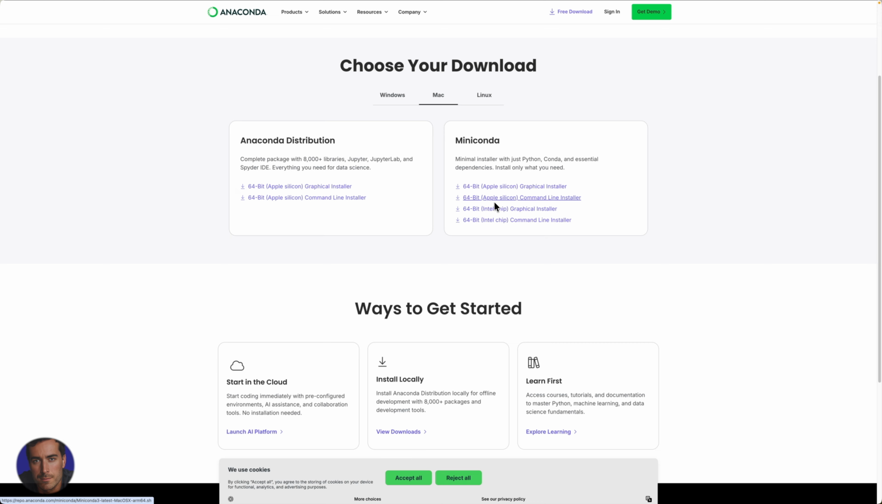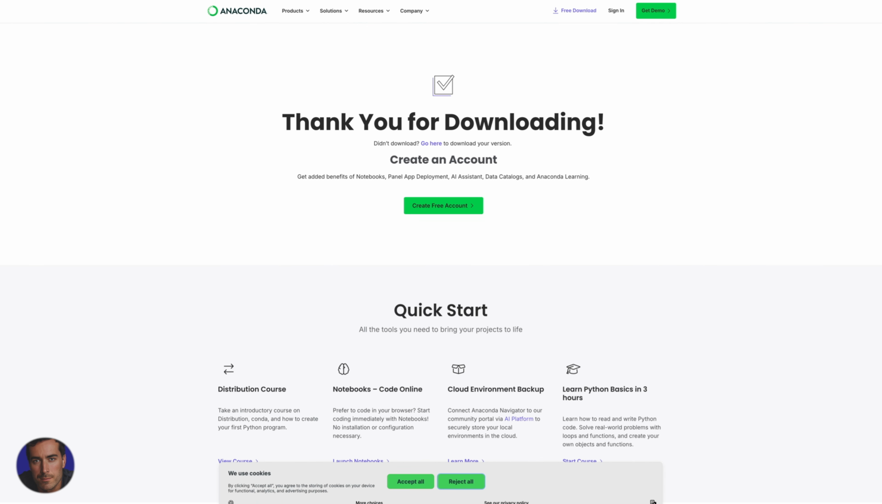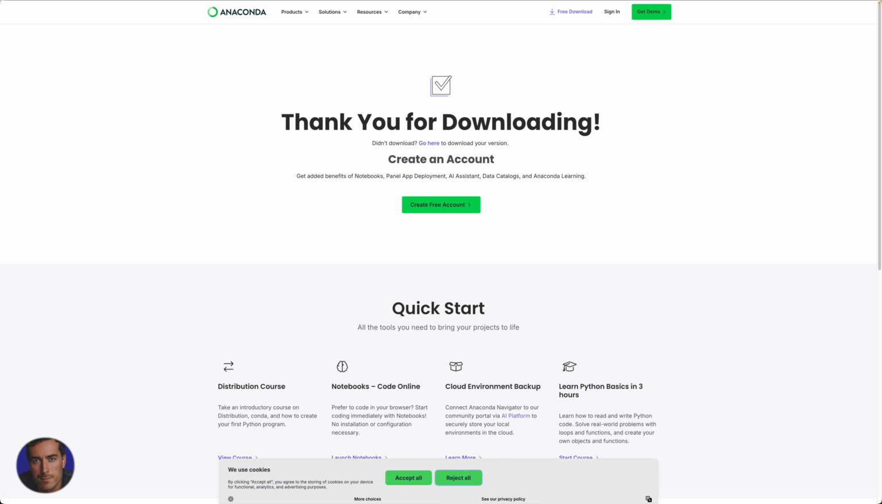So they've got for the Intel chips and also for Apple Silicon. Now I'm on Apple Silicon on this machine. So we can now have the command line installer or the graphical installer. Let's go with graphical. It's up to you what you go for. You click on that, so it will automatically download to wherever your downloads go, depending on your browser. I'm on a Mac, like I say, with Google Chrome, so it's just in a downloads folder. So we get our little thank you message. We can create a free account from here.